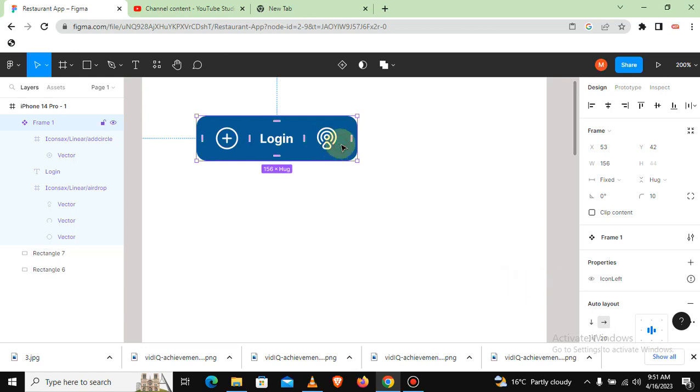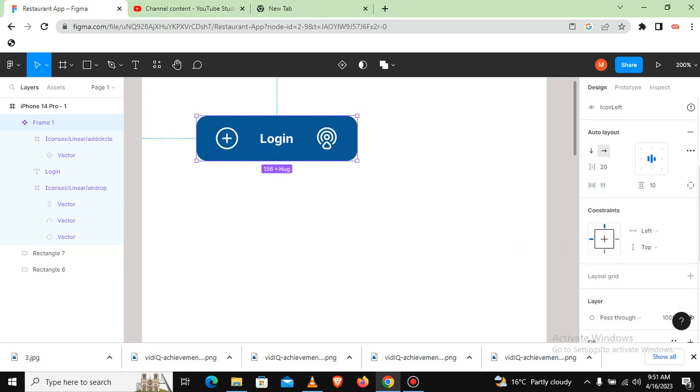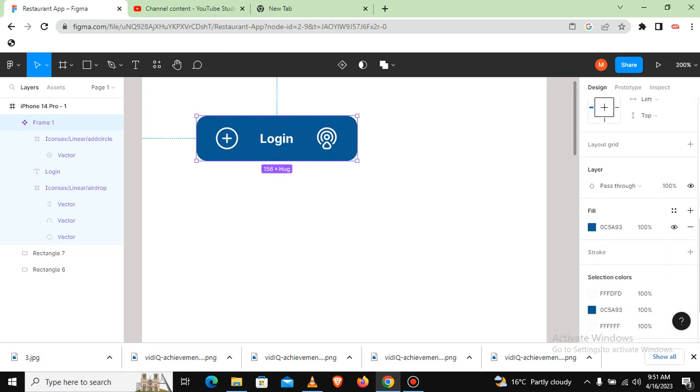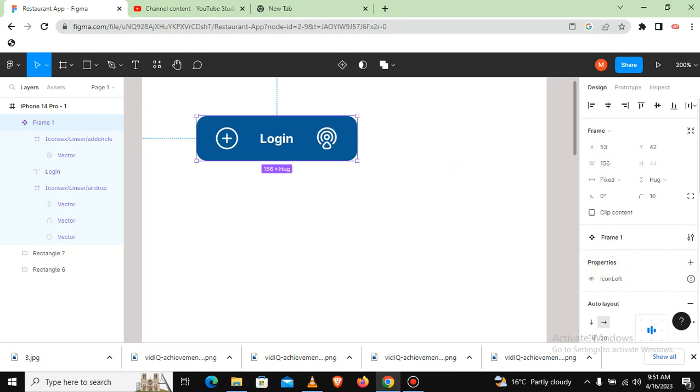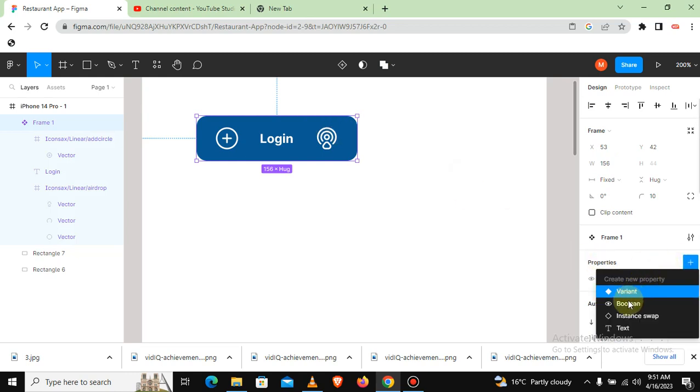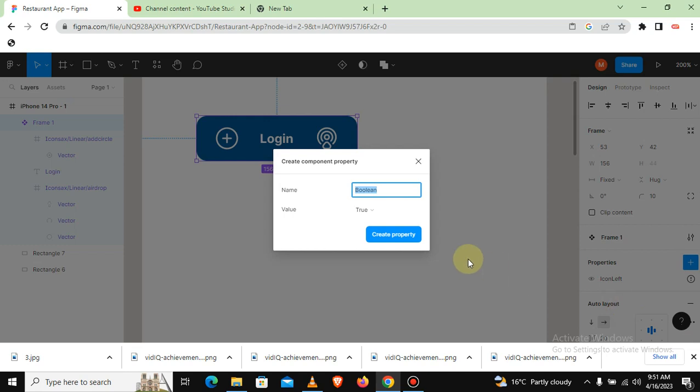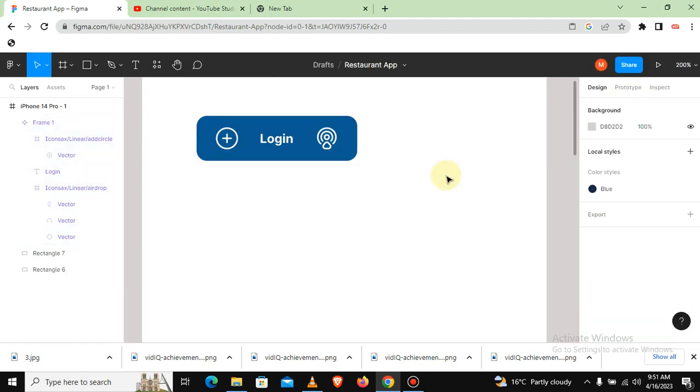So obviously we've clicked the component, and then let's check properties. Where is our property? Sorry. And then here is our properties. Then let's create another property. Let's call this icon right, and then we create a property. And then now what we need to do, we need to assign properties to our elements.